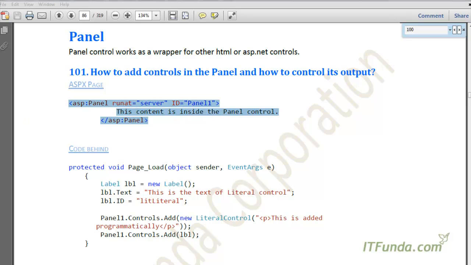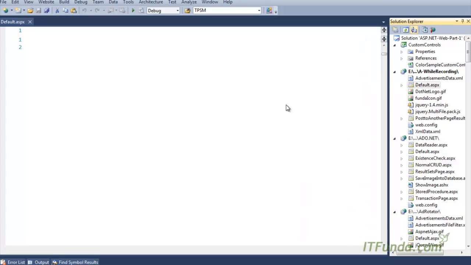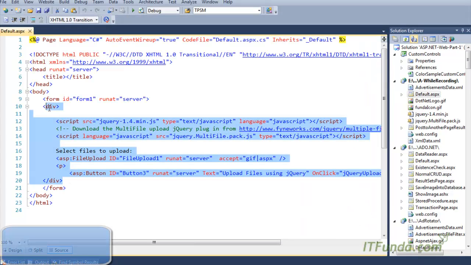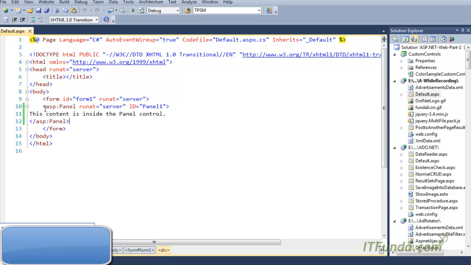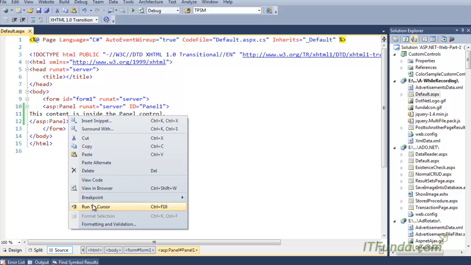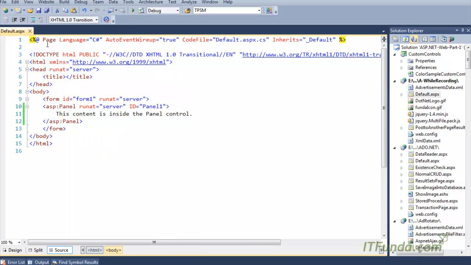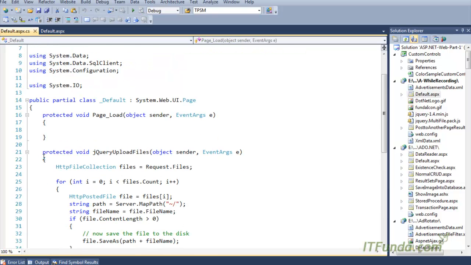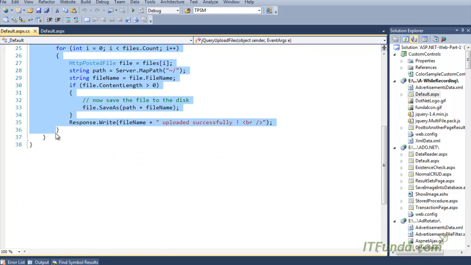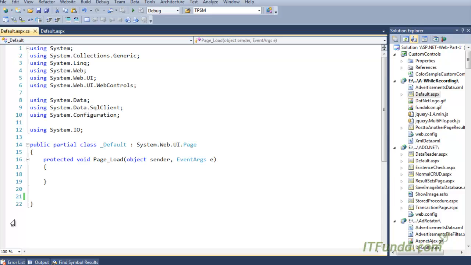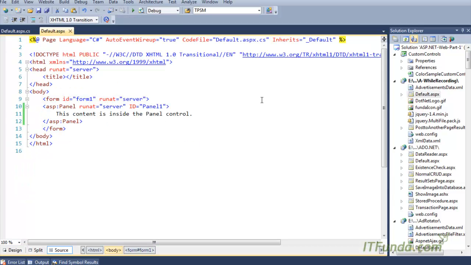First let me show you what is the output of the panel control. So here is my panel control, and let me remove all the code behind from here. So now I have removed all the code behind from here, and then I will run this page.